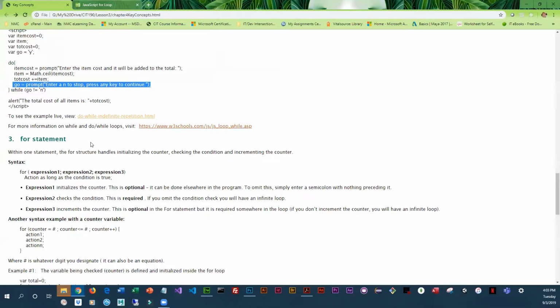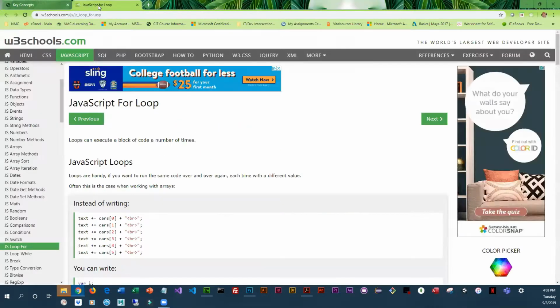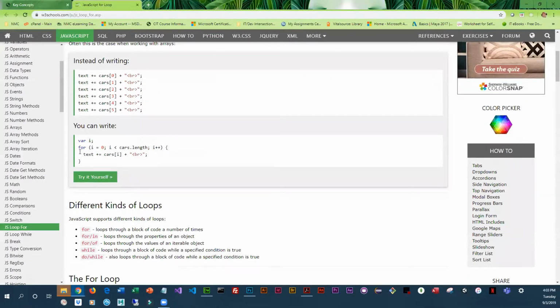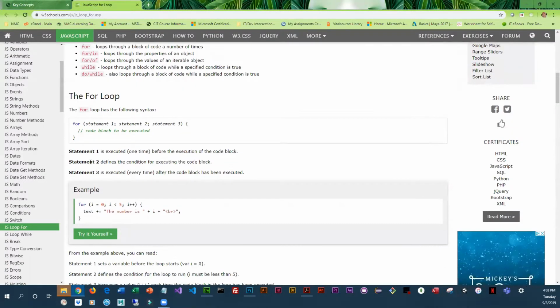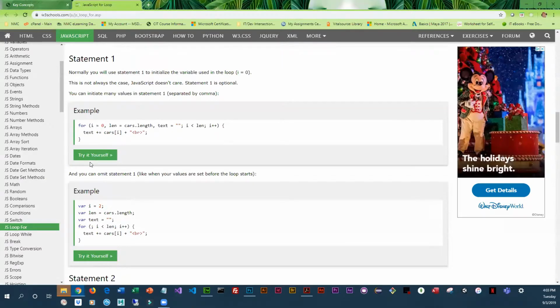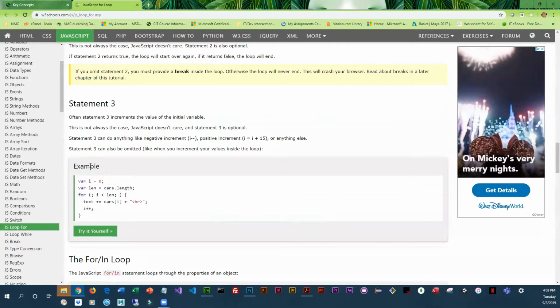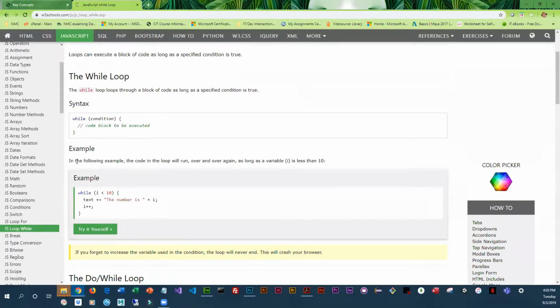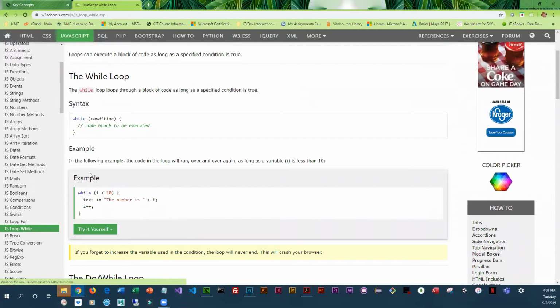So we've covered a while and we've covered a do while. So let's take a look. Oh, they have a for loop. Let's go by the fors because we haven't talked about those yet. Here, we'll go into a while loop. Okay, so the while loop we looked at.